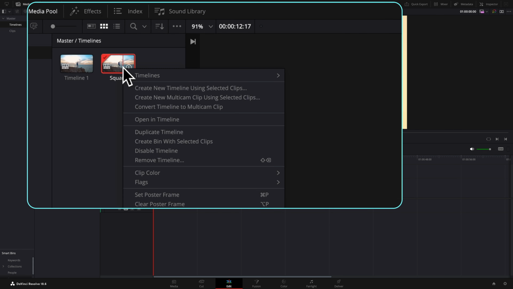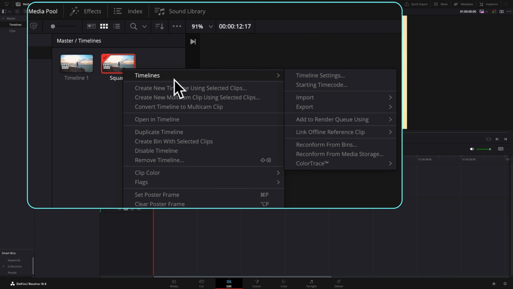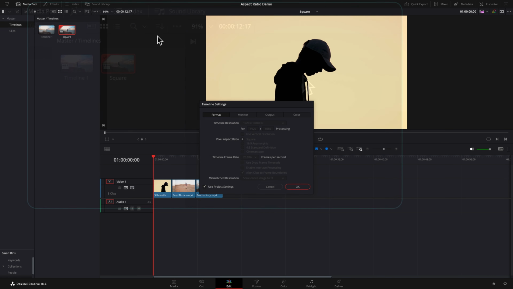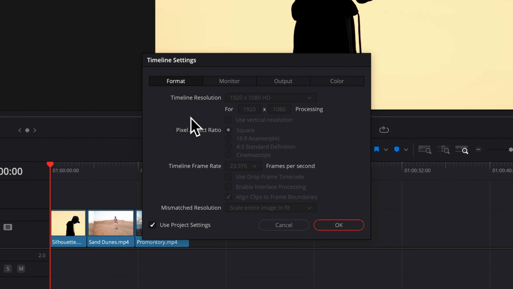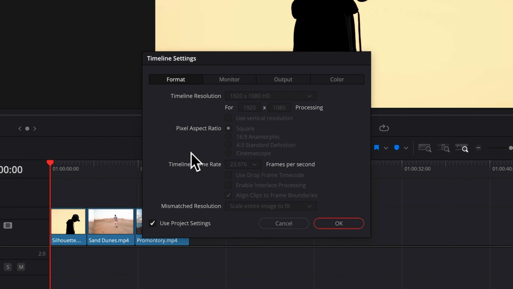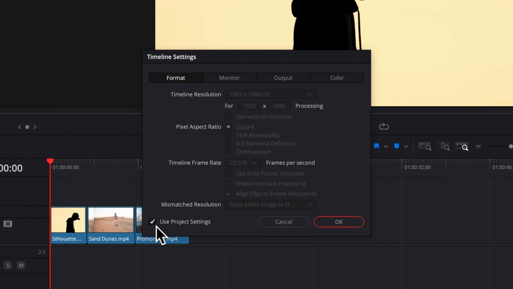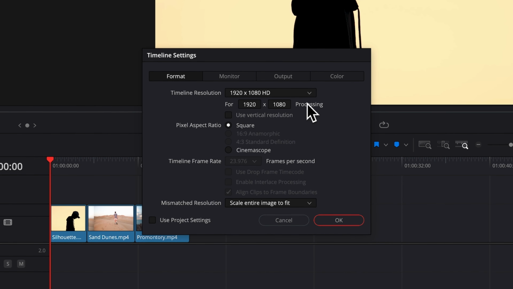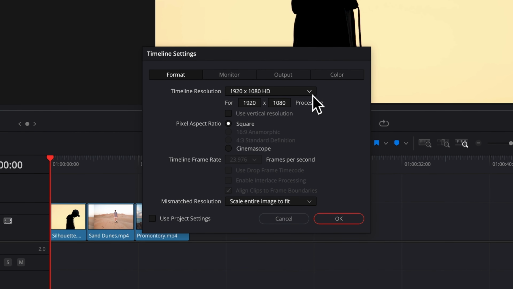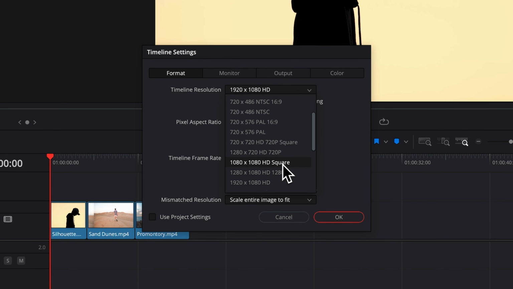Right-click on the square timeline in the media pool and select Timelines, Timeline Settings. Under the Format tab, everything is grayed out. That's because it's using the project settings. Uncheck Use Project Settings in the bottom left of the dialog. From the Timeline Resolution drop-down, I'll select 1080 by 1080 HD Square.